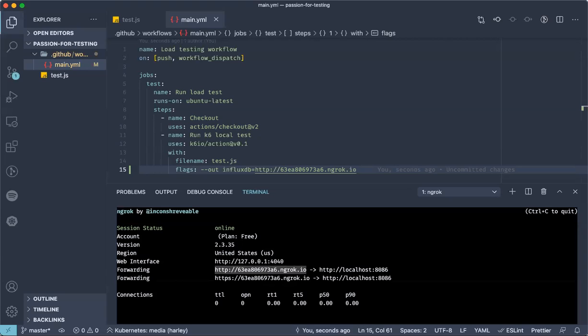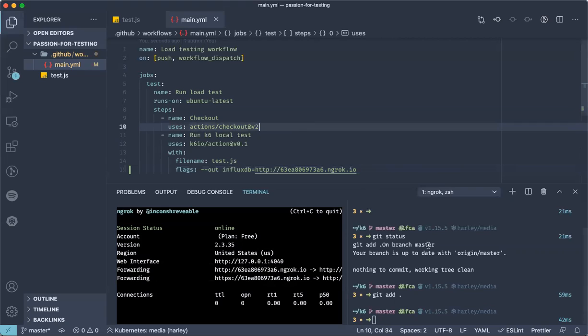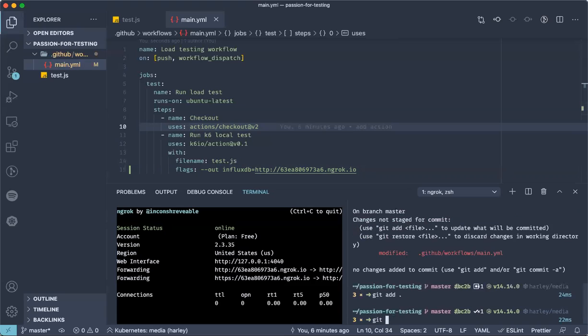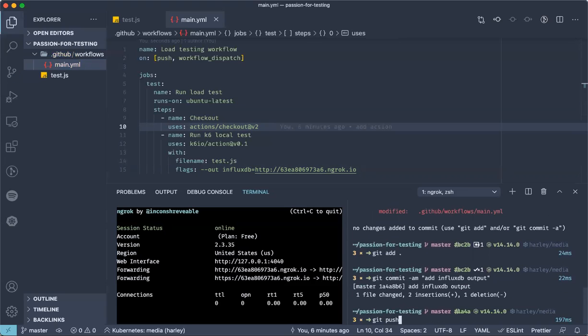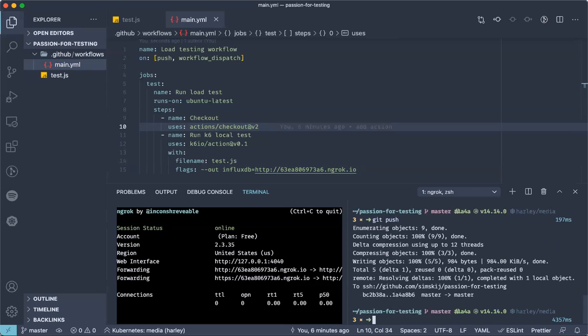And once we push this, the load test should start. And we should also be able to go into Grafana and see that we get performance data. So let's push this. And then switch back to the GitHub window.